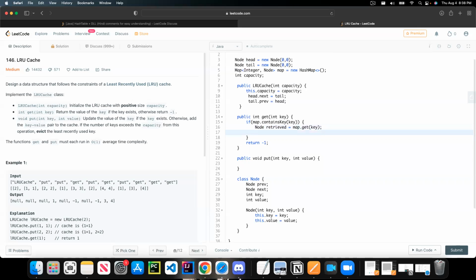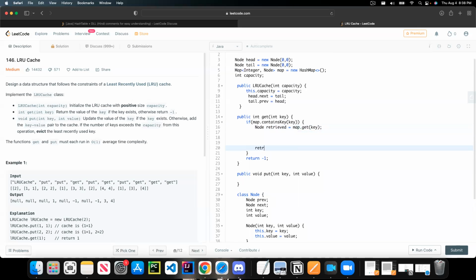Now, this is so that later on we can say retrieved dot value. We can say return retrieved dot value. And what this would do for us is it would return the node value that is associated with that key. But of course, doing that in and of itself achieves one of the objectives we were talking about, which is to get the value associated with the key in O of 1 time. We've done that.